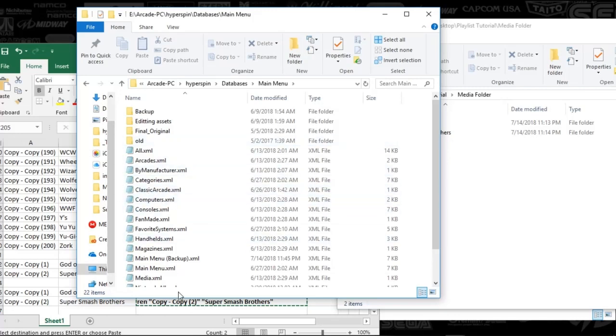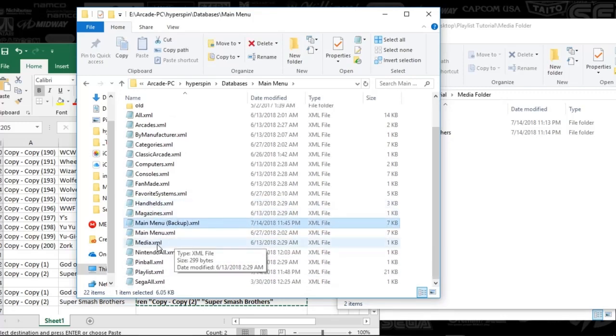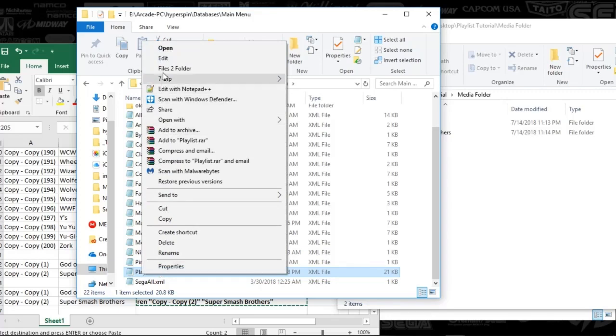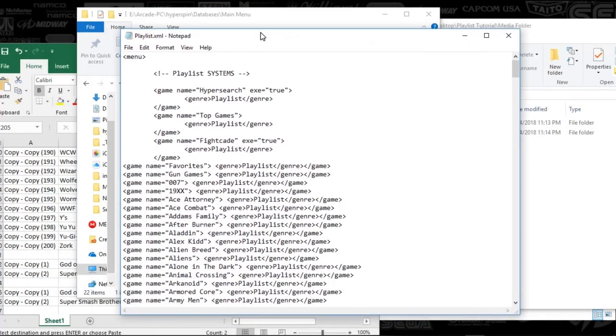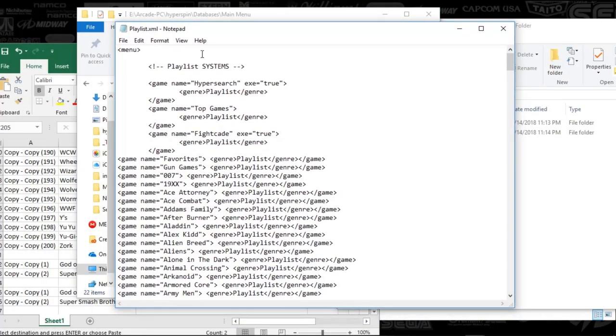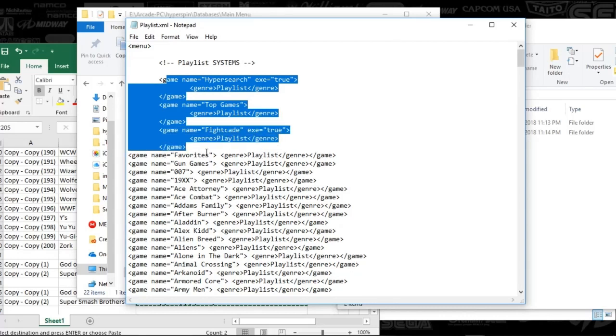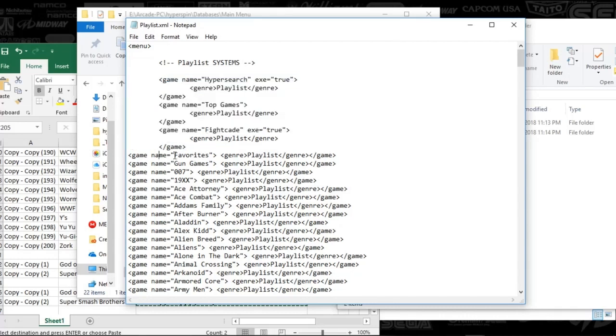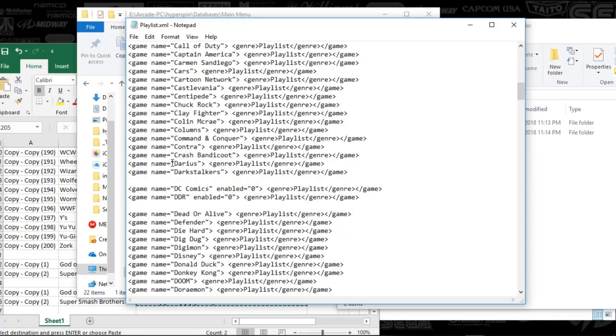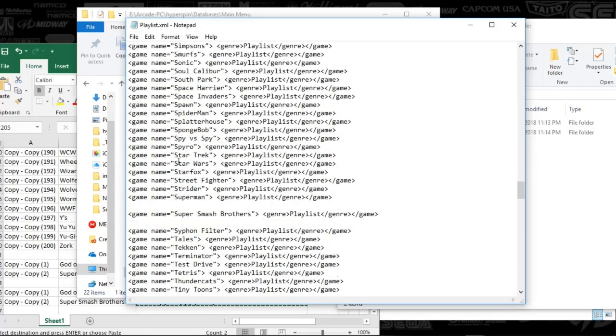So the nested setup here, and what we're going to do is we're going to go to playlist, and that XML is going to have every playlist that you want. You're going to notice I've got HyperSearch on every nested wheel. I've also got top games. I've created my own XML of top games, and then Fightcade seems to fit well in here as well. So here's all the playlists. There's a lot of them, guys.